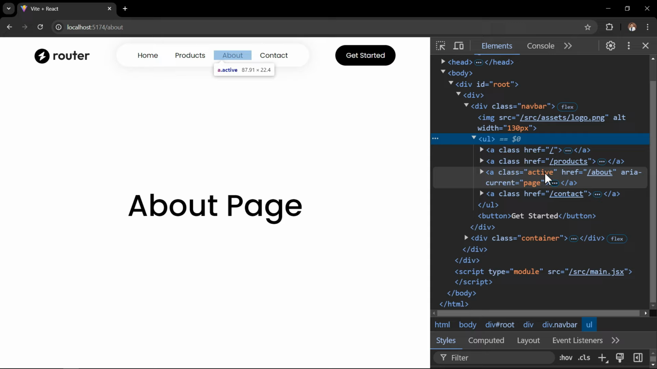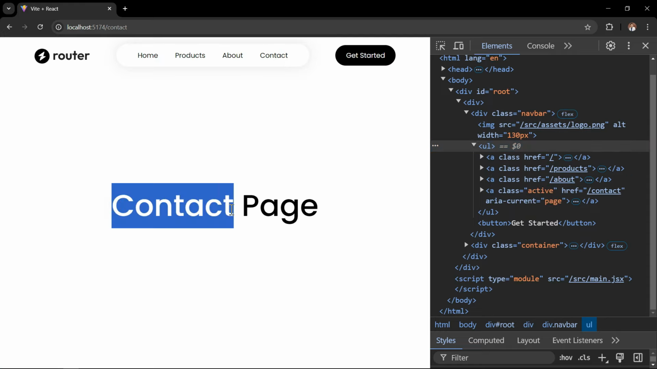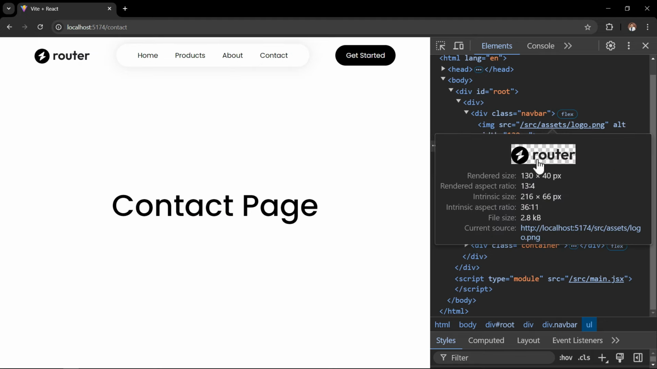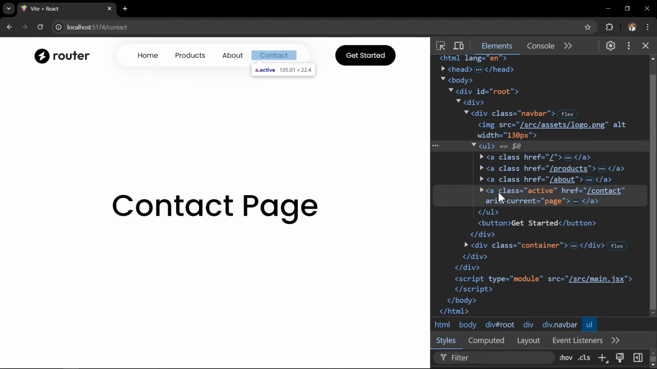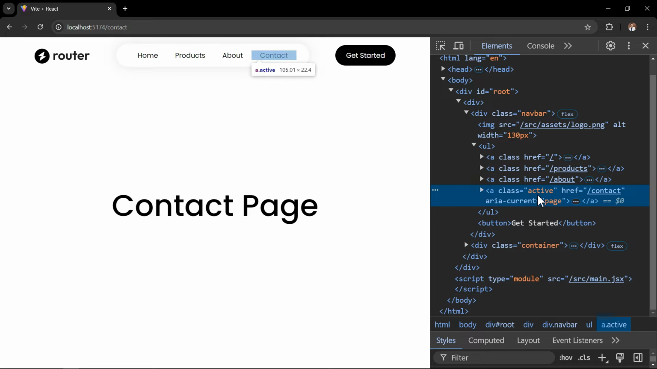Right. And if I click on another page, let me open contact page. Now we are at the contact page. So in this HTML structure, in this dev tool, you can see this active class is moved in the last a tag, which is the contact. Let me expand this a, so you can see this is for the contact, right? So this active class is moving to different a tag when we open different route.